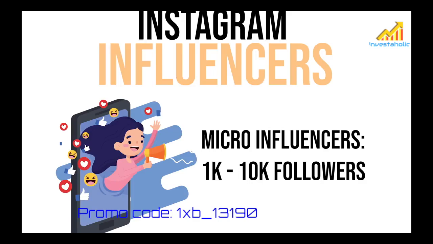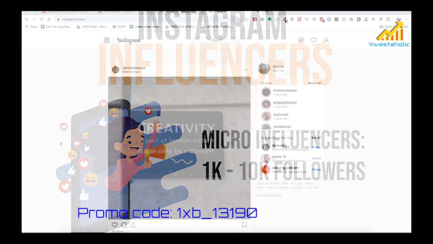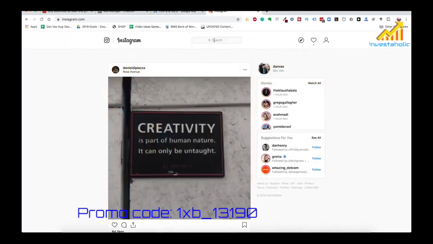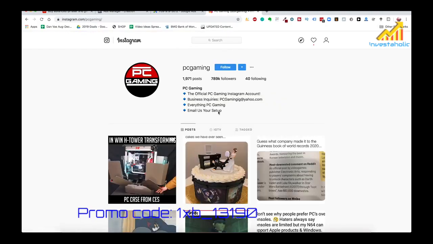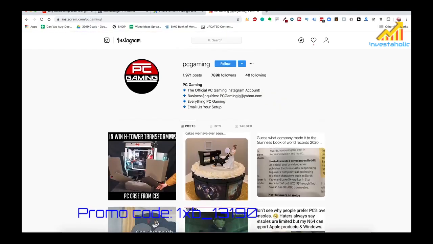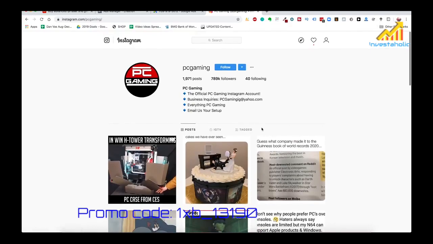Now, if you want to find a good page, let's say your store is in the PC gaming niche. What you would do is you would just go up here, search, you would type in PC, and you would just see, so it doesn't look like anything here. So PC gaming. Right. So this one's huge. This one it looks like a magazine or something like that. So you can see they have a business inquiries email. You always want to DM them, and also you can send them an email as well.